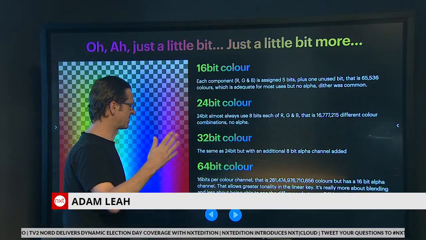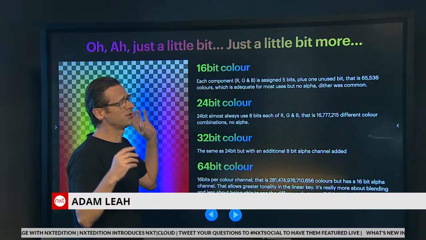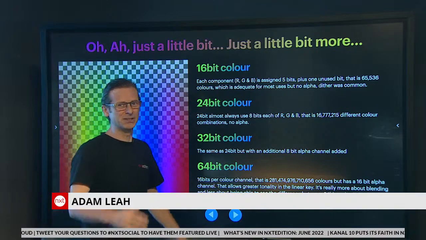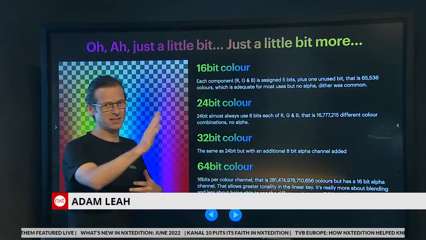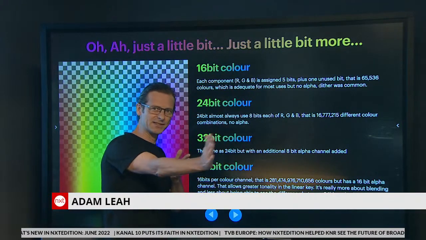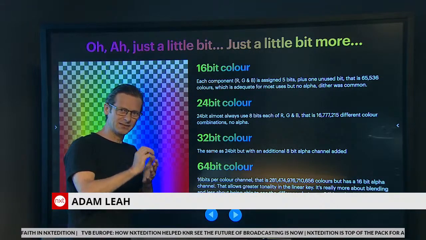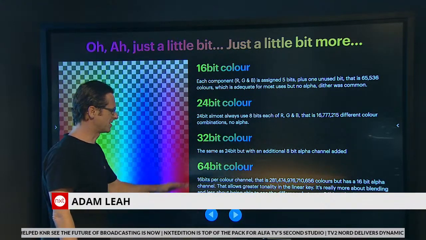Things have moved up to 64-bit color, where you've got 16 bits per channel. That gives you over 2 trillion colors. Why would you want 2 trillion colors? Well, if you want smooth gradients, particularly in the world of Ultra HD or 4K, then you need colors that even the human eye has trouble seeing individually, but you get beautiful sweeps of color using 64-bit.